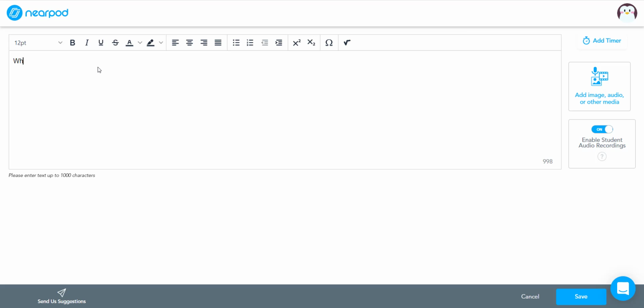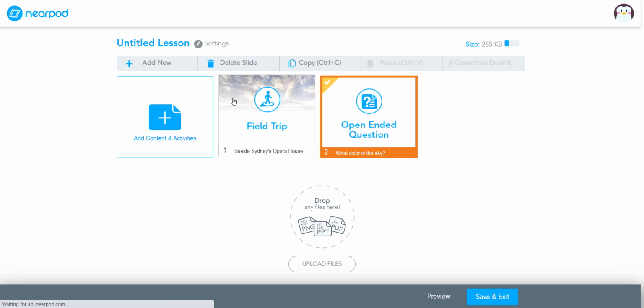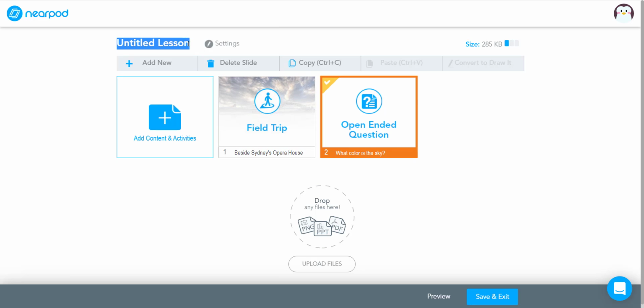Now, let's do a quick kind of example question. What color is the sky? Save that. So within 2 seconds, we have already gotten a field trip of the Sydney Opera House, as well as what color is the sky. And we'll save and exit. Always, before we save and exit, before I go anywhere, also entitle it. That way it's easier to come back to.